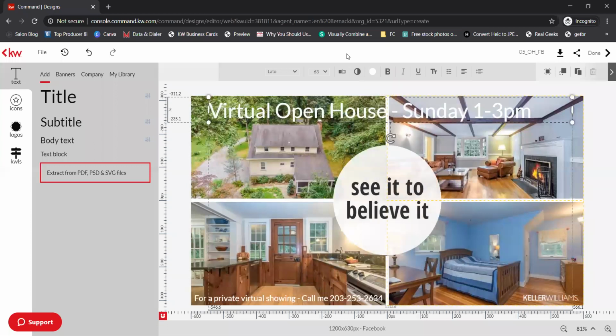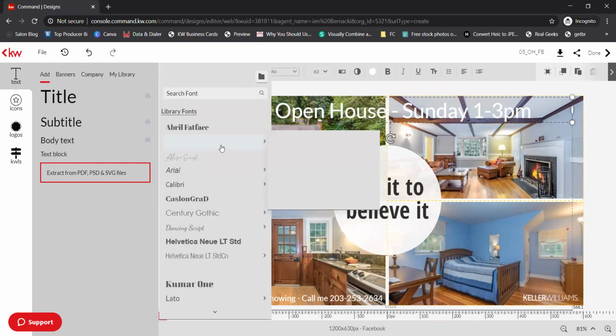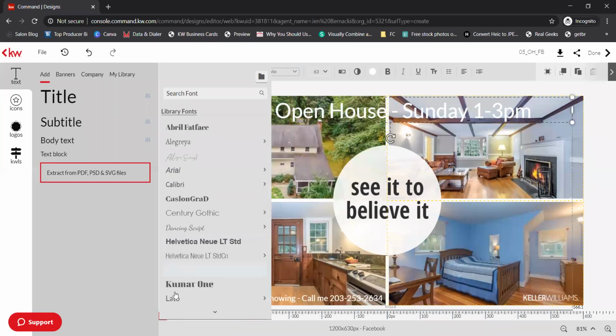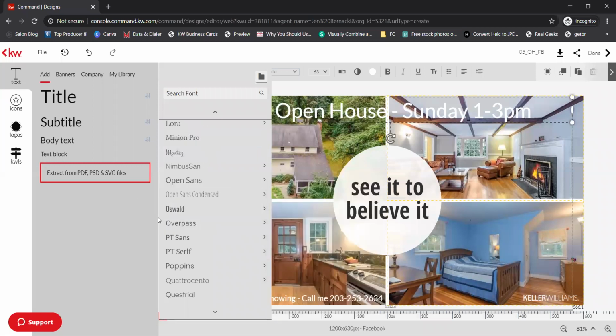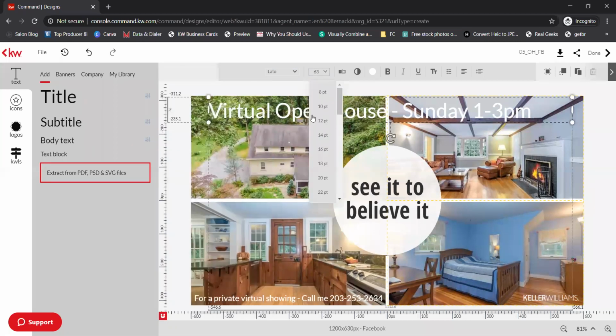Okay, the fonts, you can also change the fonts. Obviously, if you don't like this default font that they have here, you can change it to whatever, you can change it to a script font, you can change it to something a little more fun or maybe a little more modern. Again, depending on what kind of look you're going for, you can change that. You can also change the font size if you want it to be bigger or smaller.